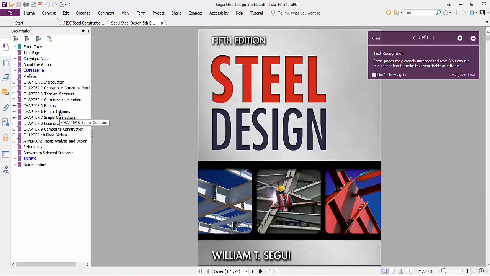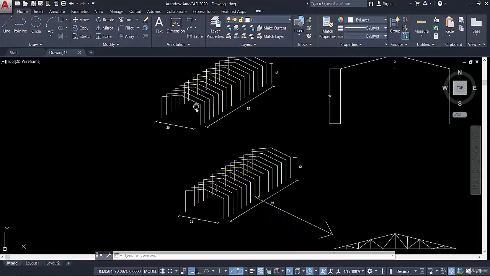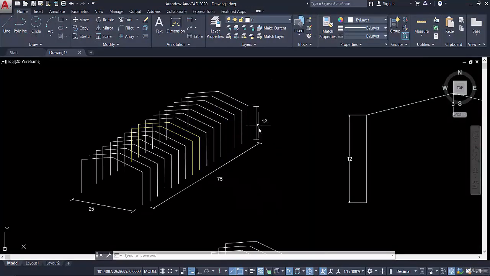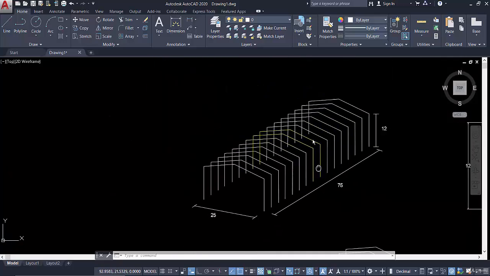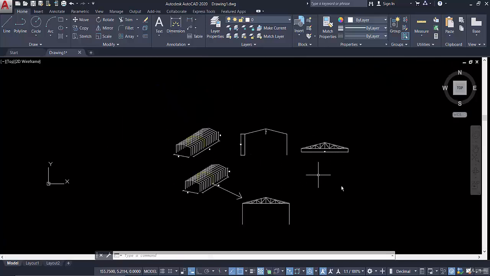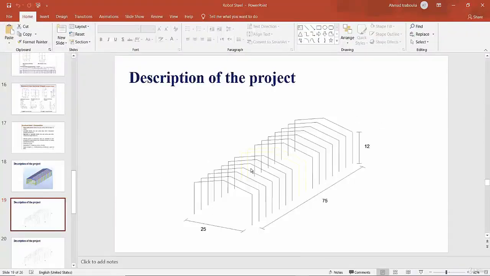Here also we can show in this book the design of beams, columns, simple connections, eccentricity, and I will publish the solution of this book if we want to do it manually, and show the dimensions in AutoCAD in meters. Here the dimensions are in meters. Okay, we have a truss here for industrial use. This AutoCAD file will be published in the resources, with the dimensions in more detail. Here we have 25 meters, 75 meters, 12 meters.